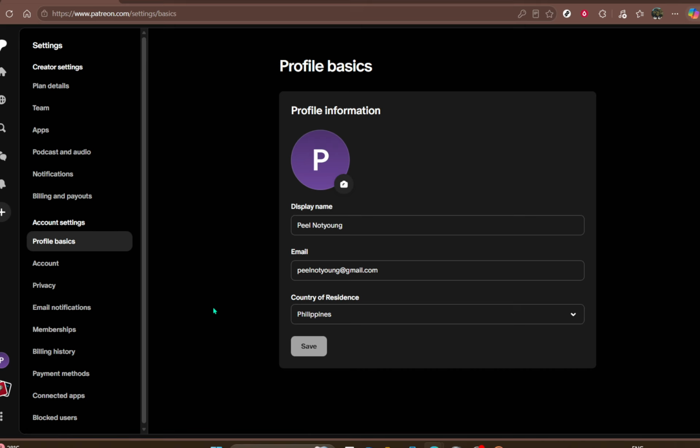After that, look over to the left-hand menu and click Settings. This is where Patreon keeps your account preferences and integrations. If you don't immediately see everything you need, don't worry. Some options are grouped into additional sections inside the settings area.